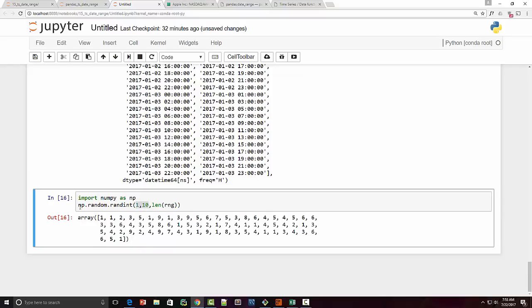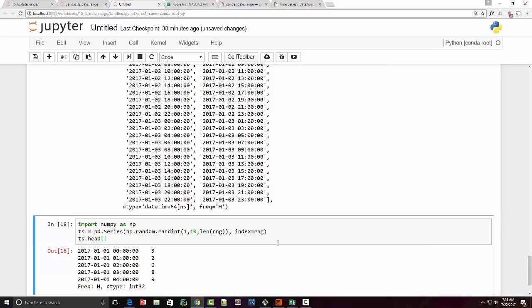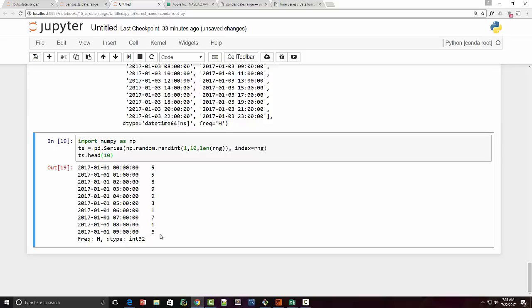Okay, now I can generate a pandas series out of this. So I can say my time series is a pandas series, which has these numbers, and my index is equal to range. Okay, and when I print this time series, you will see that I have random numbers between 1 to 10 for all these dates or frequency. You see that I have hourly frequency. This is pretty useful if you are generating some random samples to conduct your unit test or integration test or for any other reason.